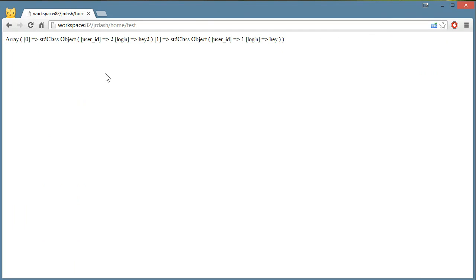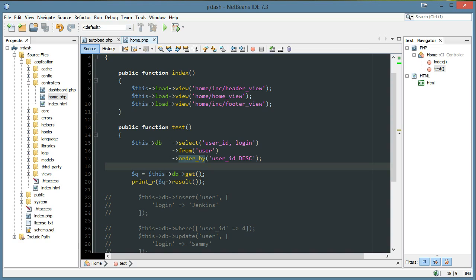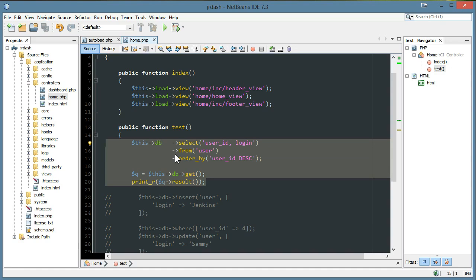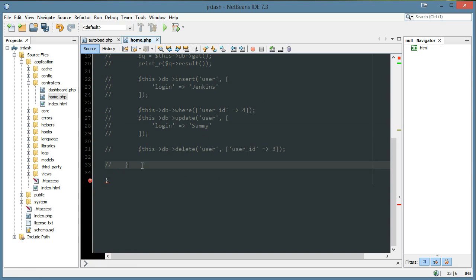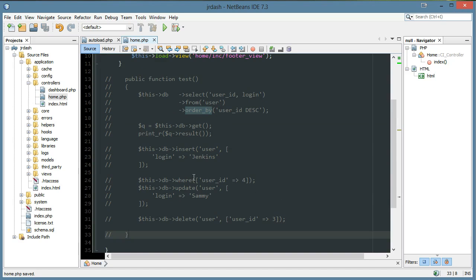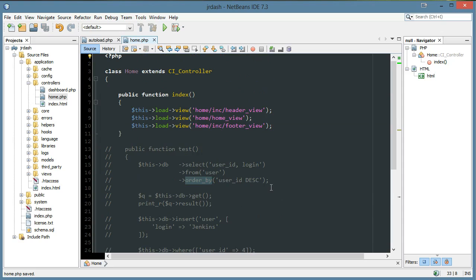So that's the general stuff we're going to need for our models. And I was demonstrating this in the controller. This code should be in the models, and we're going to get to that, but this was kind of a run through of the database class. And I'm going to comment all this out so that we never look on it again. And that'll wrap up this video.